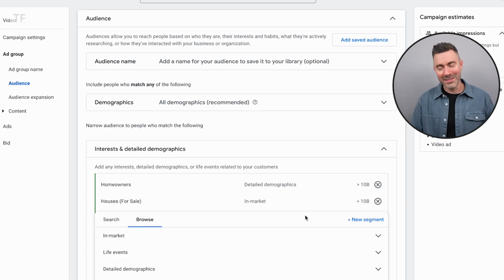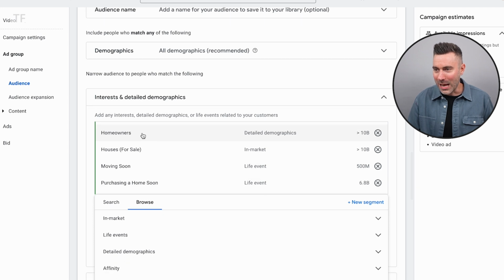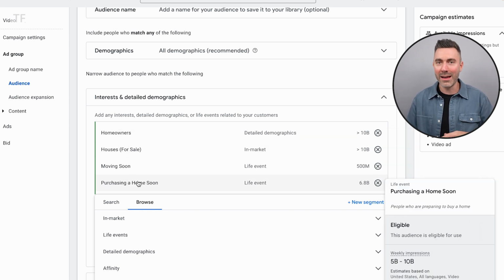And there's one more, and this is maybe my favorite audience. You can see the ones I've already added up here so far. They're up in this list. You can add any interest, detailed demographic, or life events related to your customers. And they can be in this group or this group or this group or this group, so long as they are in my geographic area, which is Nashville, either in or interested in Nashville.